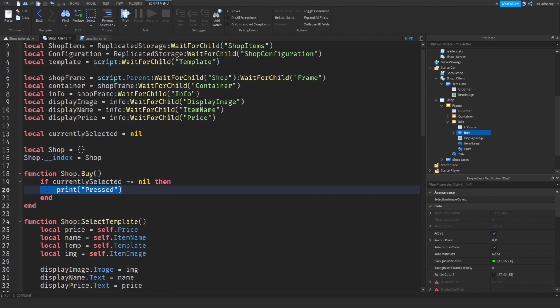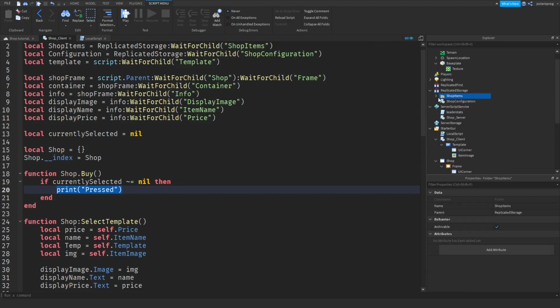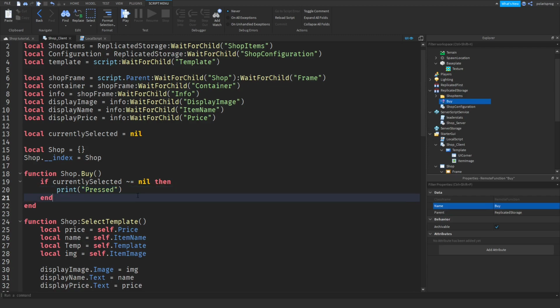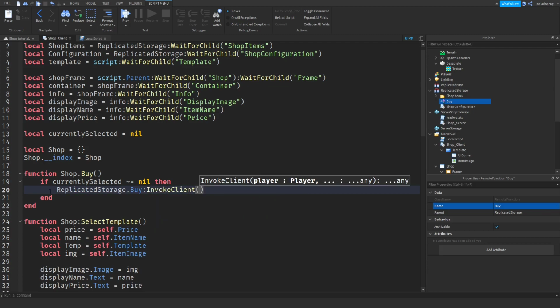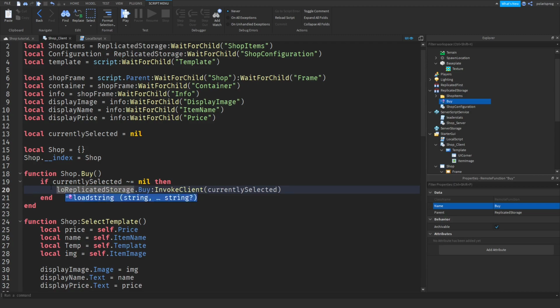Now we will need to basically just fire a remote function. So inside of replicated storage, add a remote function. Rename it to buy. And in here we're gonna do replicated storage dot remote dot buy colon invoke server, and that will just get the currently selected. And local, let's just send currently selected dot name, and local result is equal to that.